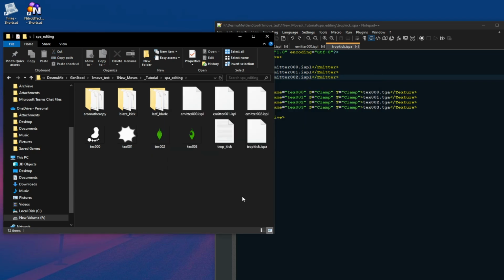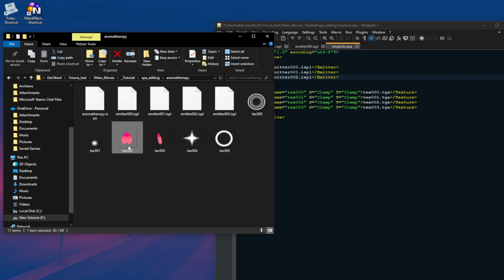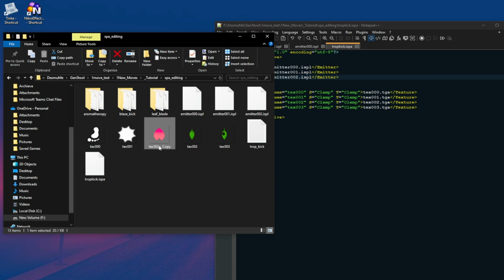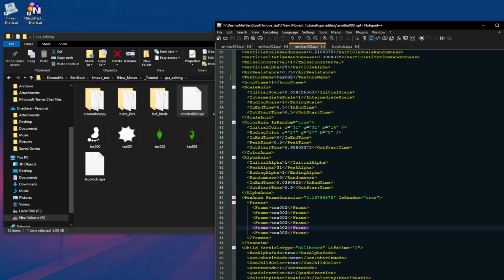Now we're going to add one more thing, which is the petal from aromatherapy. We're going to use texture 2. We're going to do this, Ctrl V, Ctrl X, and let's see here. We're going to make this texture 4. And make sure that our emitters actually see that, so we're going to go to emitter 0. Alright, so we're going to replace these two texture 2 files with texture 4.